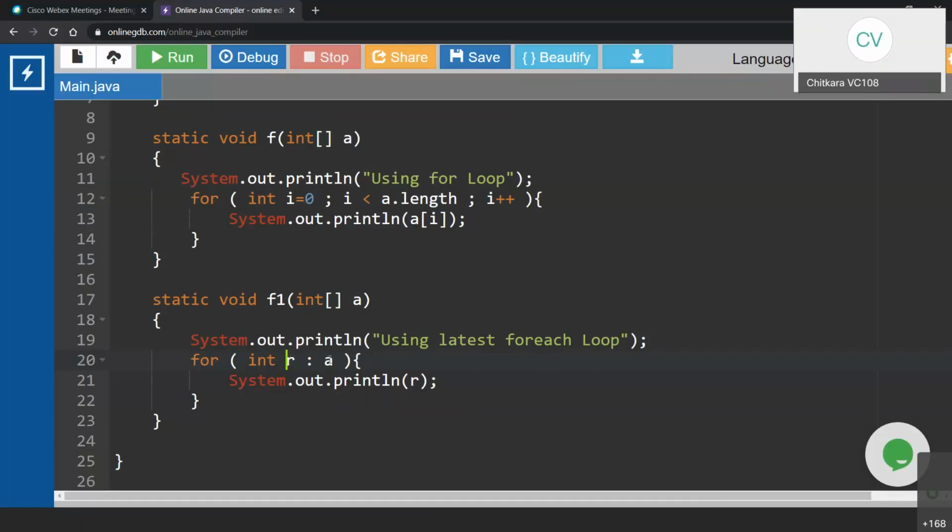That means what happens is, pick up the first element. First element is integer, so place it in R, display it. Pick up the next element, place it in R, display it. Is it clear to you? The syntax says for int variable name colon target, from where it is going to read, and display the value of R.